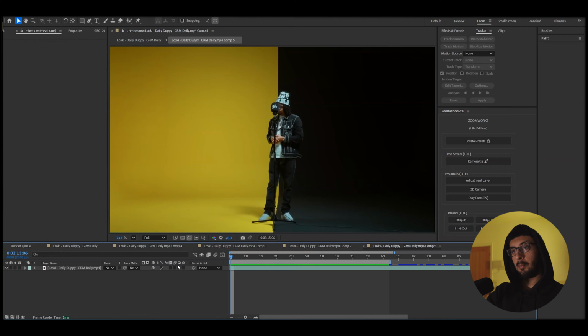First thing before anything, I'm going to click this little button here, which is motion blur, then this button, which is to enable it as a 3D layer. This is going to be super vital later on, so make sure you check these.